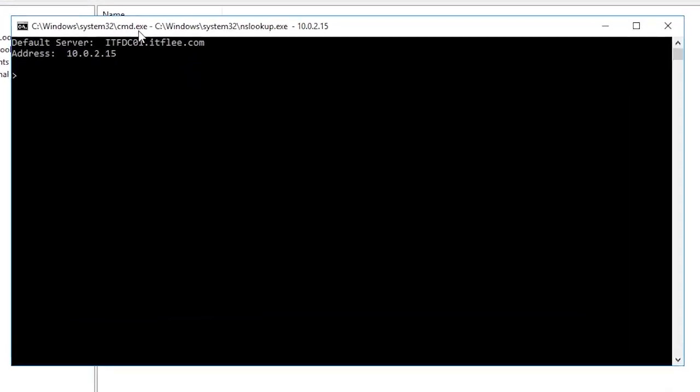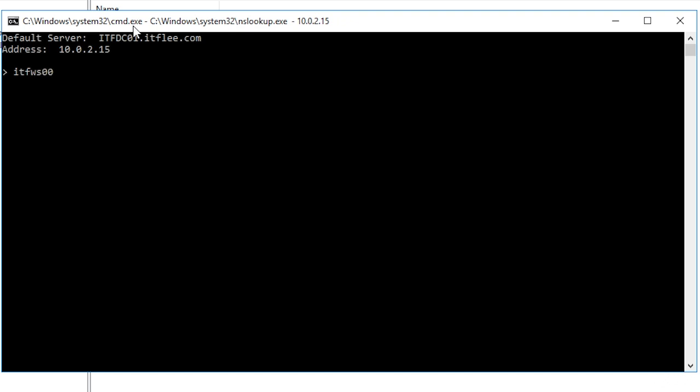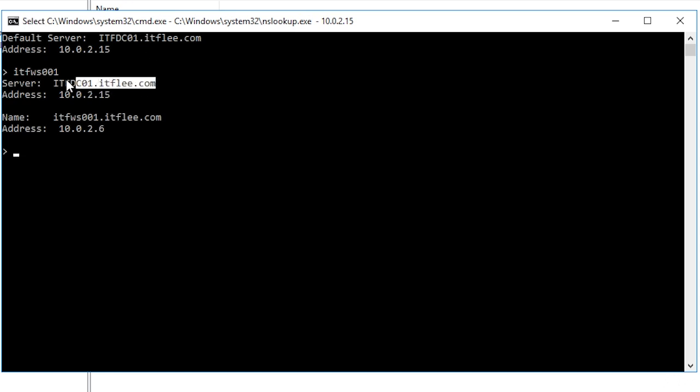ITFWS001. All I need to do is type in ITFWS001 and press enter to execute the command. As we can see in the output, the first thing listed is the server which is servicing our DNS request. It is ITFDC01. Next, we can see the workstation ITFWS001.itflea.com. This is the fully qualified domain name of our workstation. Below that, we can see the IP address of this workstation.